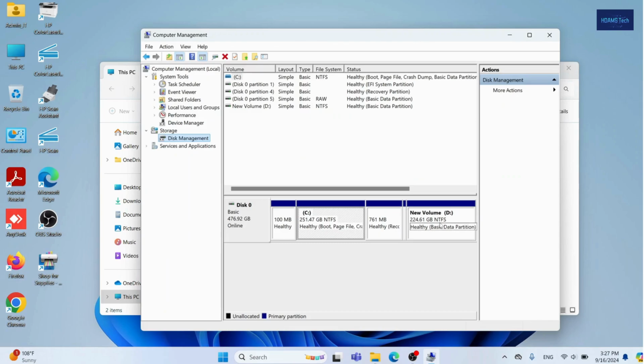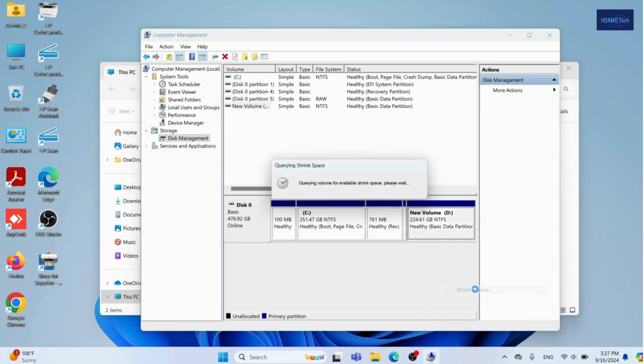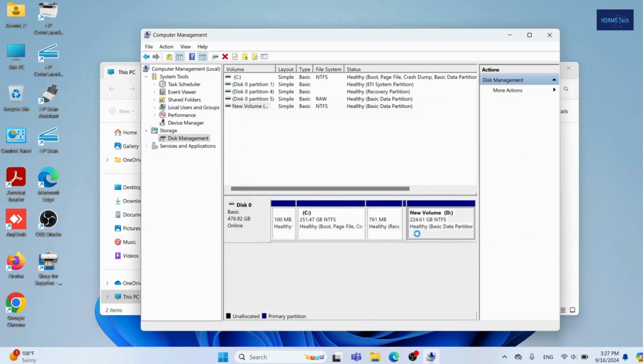So I will come here and in the disk management, from here I will right click on the disk and I will make it as shrink, and exactly I want to increase 100 GB another drive. So I will give here 102400 MB. So shrink.